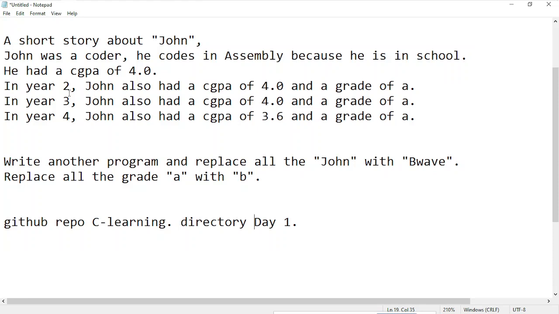On Thursday, we are going to look at if statements, else statements. We are going to look at assignment operators in C.